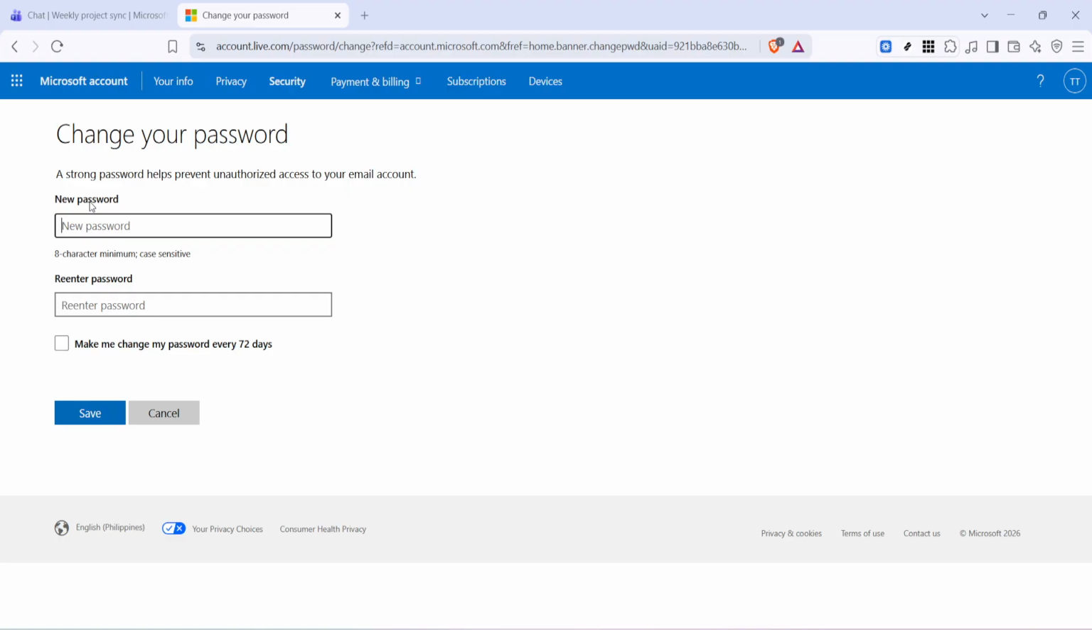Click into the Re-enter Password field and type the same password again to confirm it matches exactly. Once both fields match and the requirements are met, click the Save button at the bottom to complete the reset. Your new password takes effect immediately.